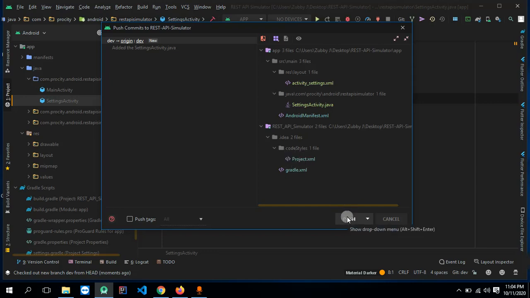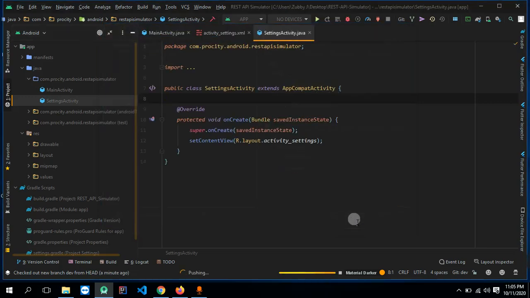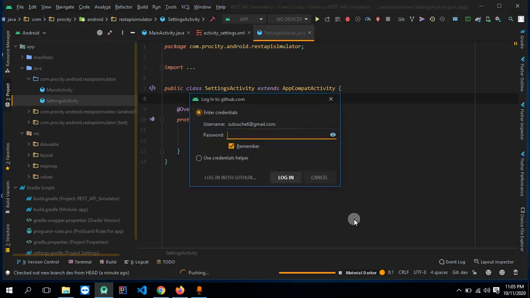So just go ahead and click push. We wait for it to push to our remote repository online. We have to wait for it. It will take some little time to complete. Especially make sure you have a good internet connection.